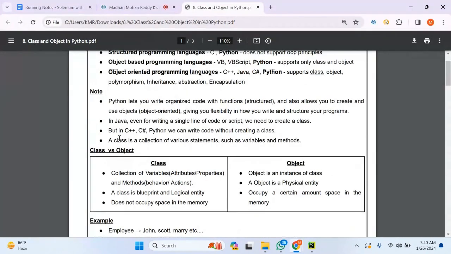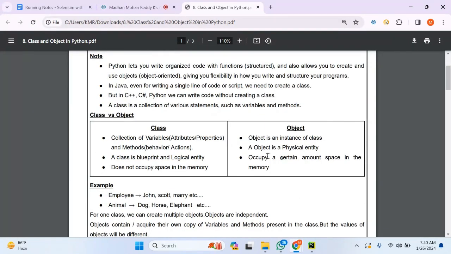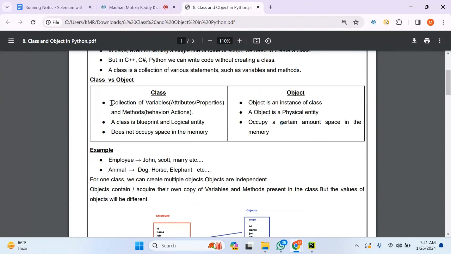Similarly, what is a class? A class is a collection of various statements, such as variables and methods. Let us try to see what is actually a class as well as an object. Class is a collection of variables and methods. What are variables? Variables are nothing but the properties of a particular element. Similarly, what are methods? An object can perform a certain number of actions. Those are nothing but methods. So at last, in a single point, class is a collection of variables and methods.